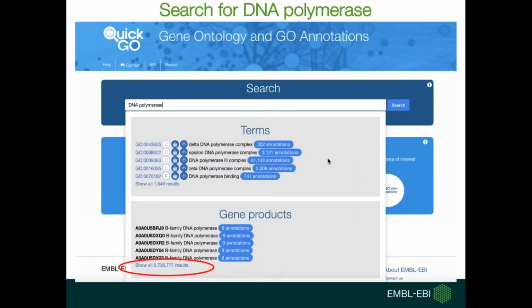So go back to the QuickGO homepage, type in DNA polymerase in your search. You'll see that we get hits for terms and hits for gene products. Hits for terms will take you to the GO terms that relate to DNA polymerase, and gene products will only give you the number of gene products that actually have annotations. So I want you to click on the 2 million some odd results, please. Don't worry, we're not going to read them all.